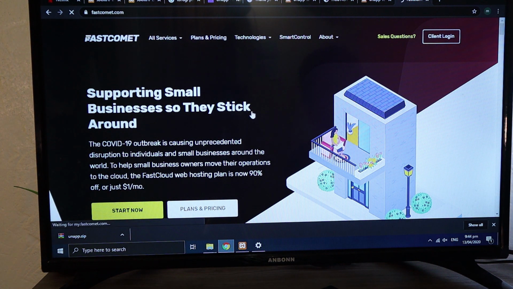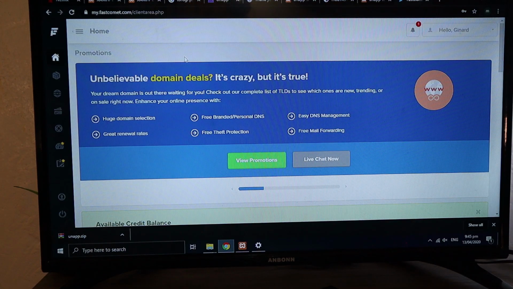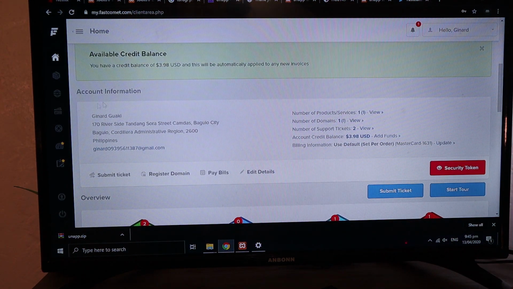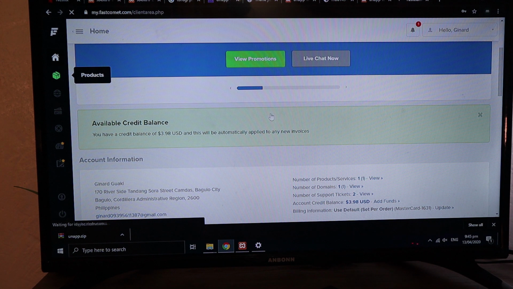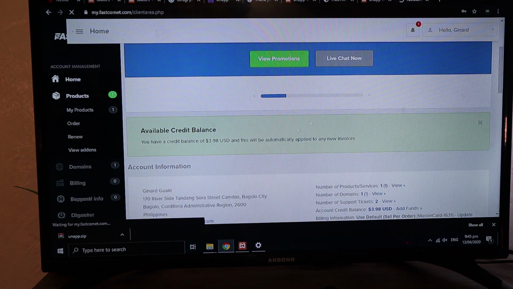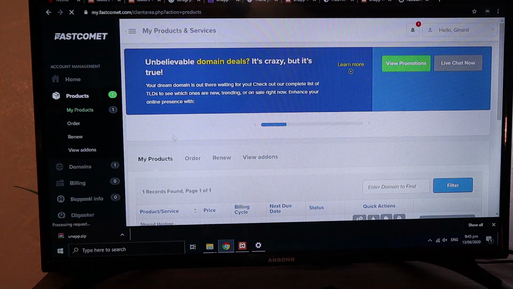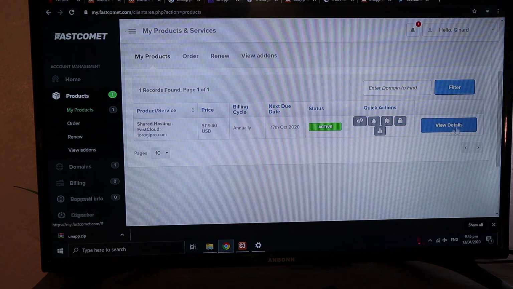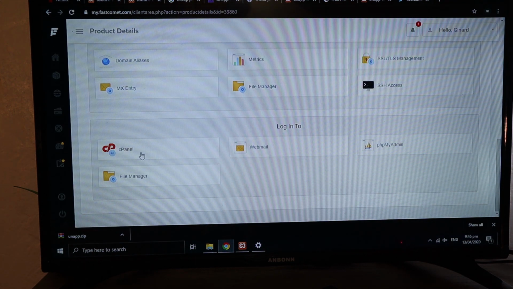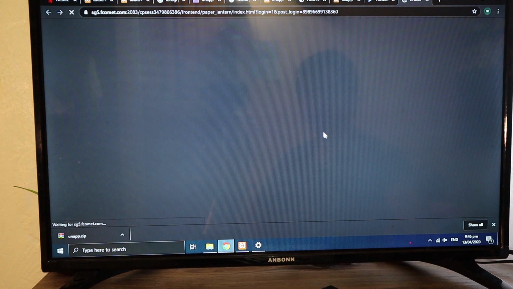So I'll just go ahead and do client login. If you are using a different registrar provider like Fast Commit, it's basically the same, something similar to what I'm doing. So I'm just going to go for my products here. I just have one product. This was way back 2 years ago. I just go here, view details. So I'm just going to go to my cPanel.